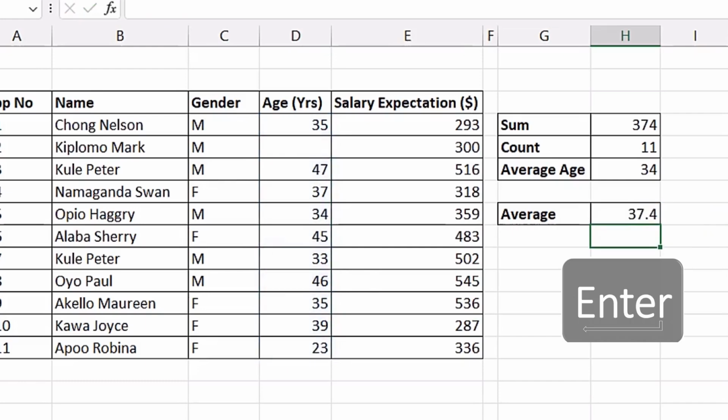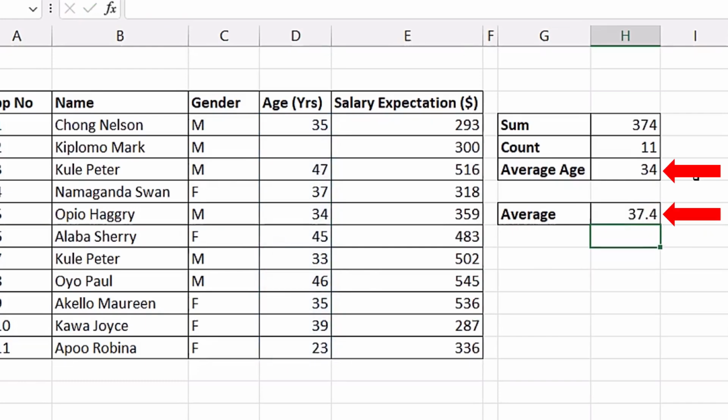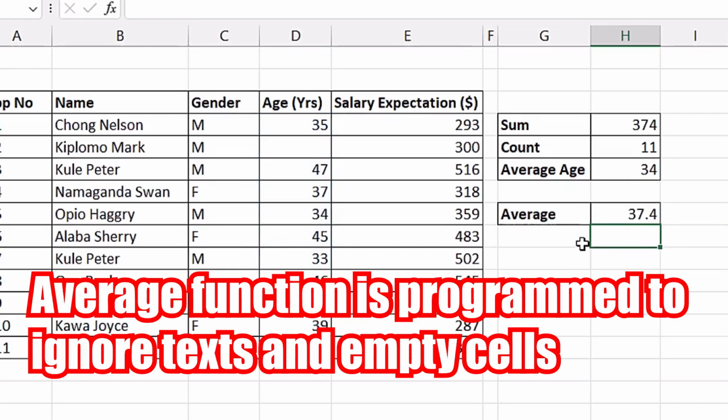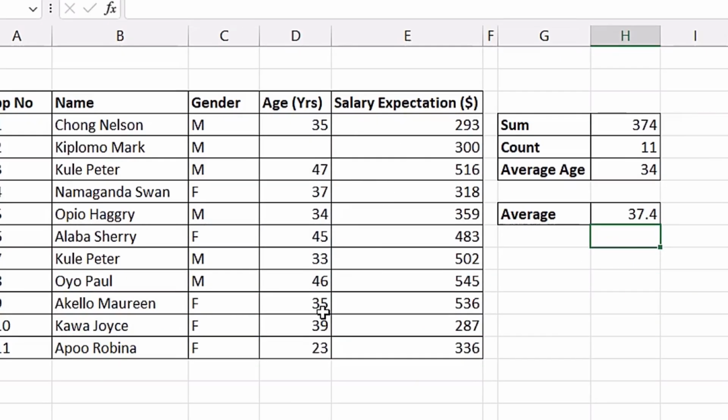When I hit enter, you can see we are getting two different averages. That's because the average function is programmed to ignore text and also to ignore empty cells. So it's only working with numbers. So that means instead of dividing our sum by the total number of records, which is 11, it's actually dividing it by 10 only. It's actually ignoring this empty cell and only counting 10 numbers.